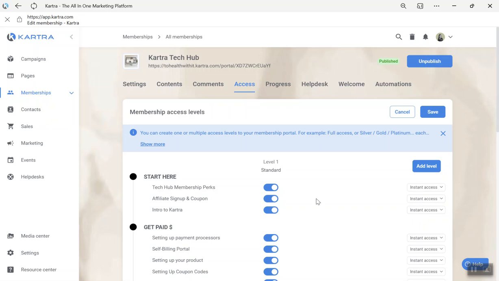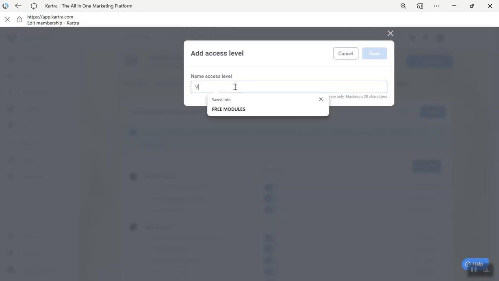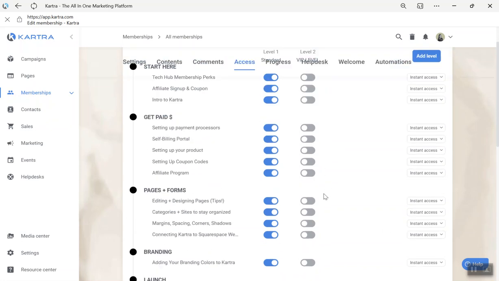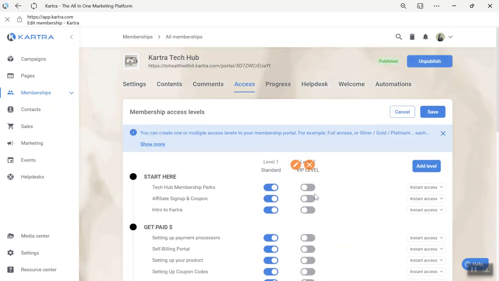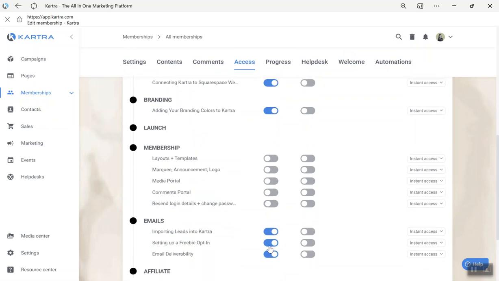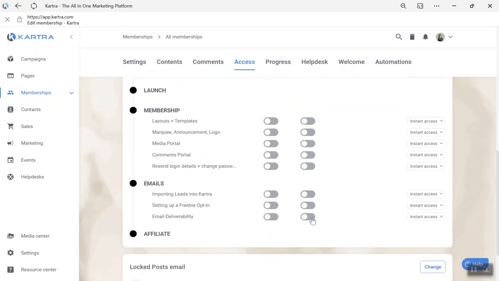Now let's talk about adding access levels. Let's say this is your standard level. Next, we want to do a VIP level. So let's do a VIP level. Maybe they pay a little bit more and get more content with this VIP level. So if that's the case, let's say this second part of the course, the standard people do not get, and the VIPs do get it.